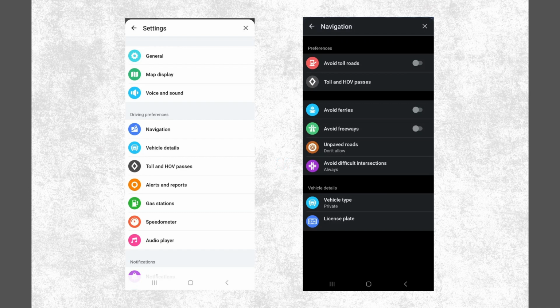As a final tip, it's always a good idea to double-check your settings occasionally, especially if you update your app, just to ensure everything remains as you prefer. Enjoy your next commute or road trip with a little less asphalt and a lot more scenery.